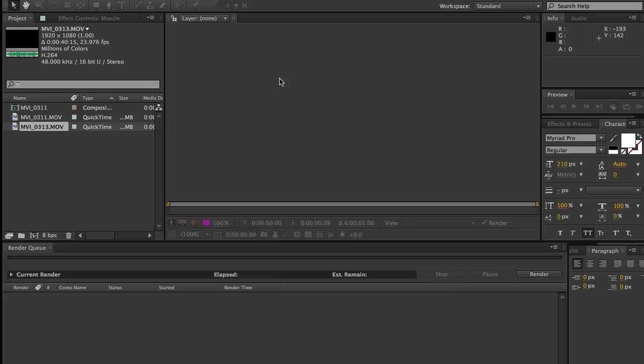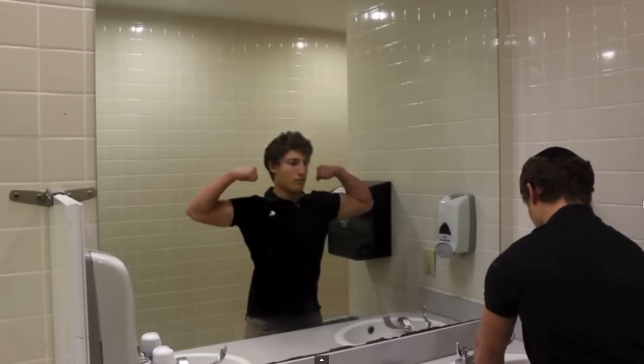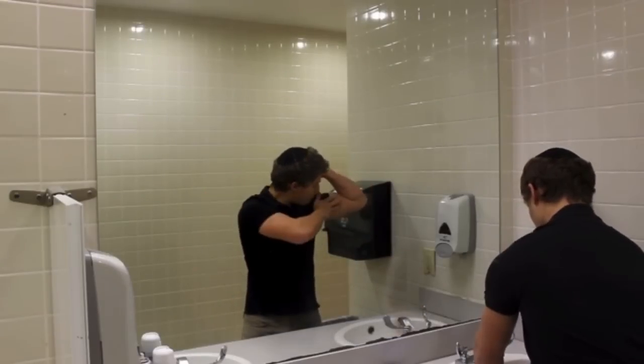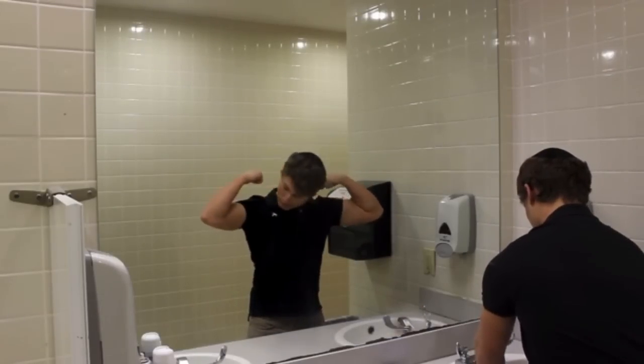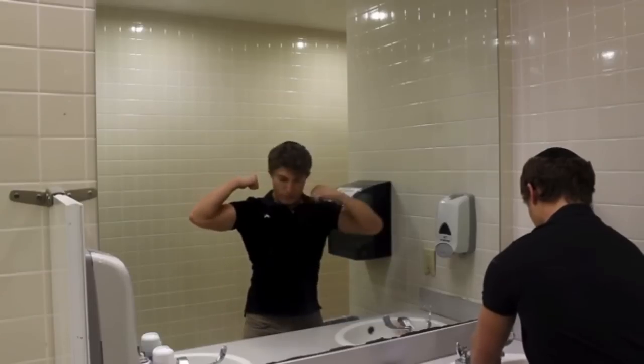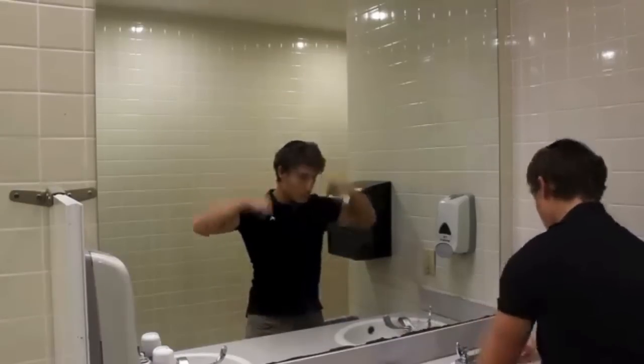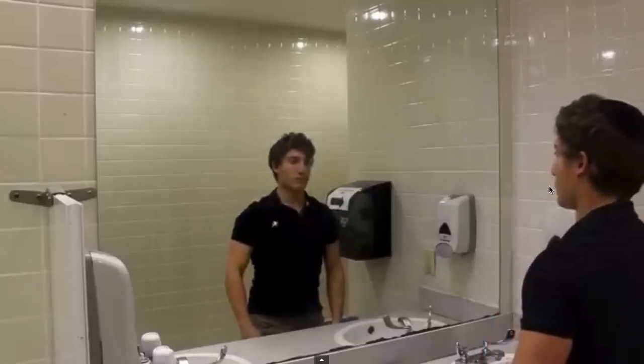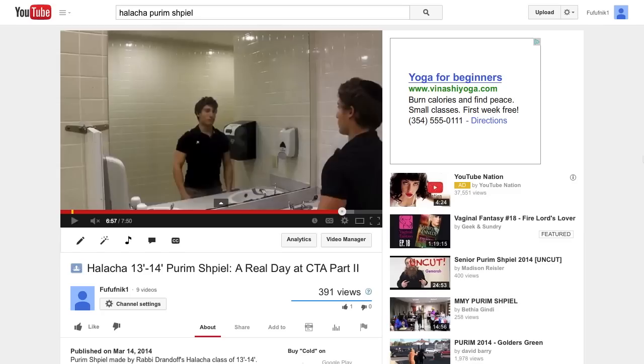Today I am going to be doing a tutorial on the mirror trick that some of you guys might have been seeing. Here's what we're going to be creating. So as you can see, Jonah here is washing his hands, and his reflection in the mirror starts flexing, and he's still washing his hands. So that's a cool trick.